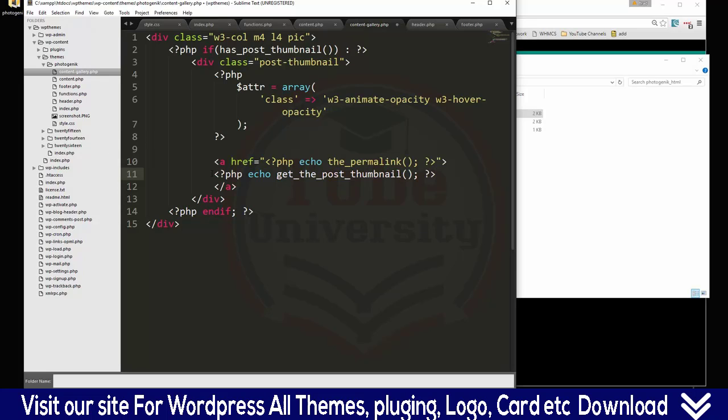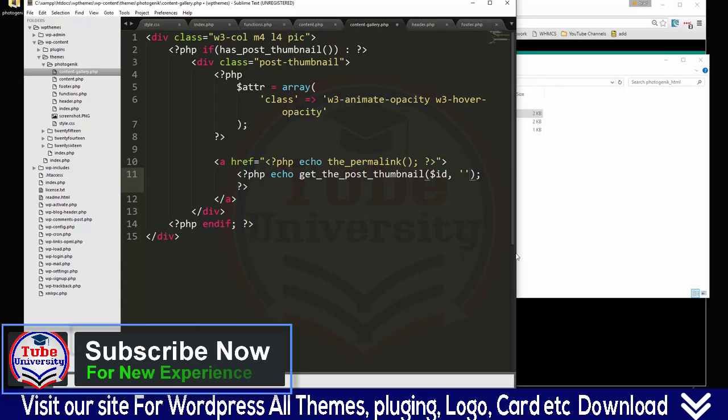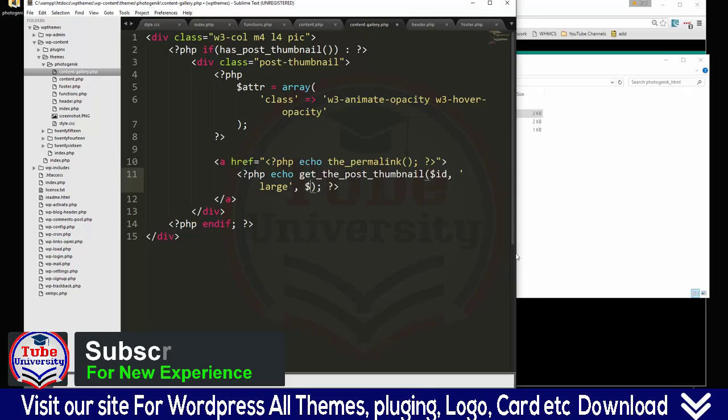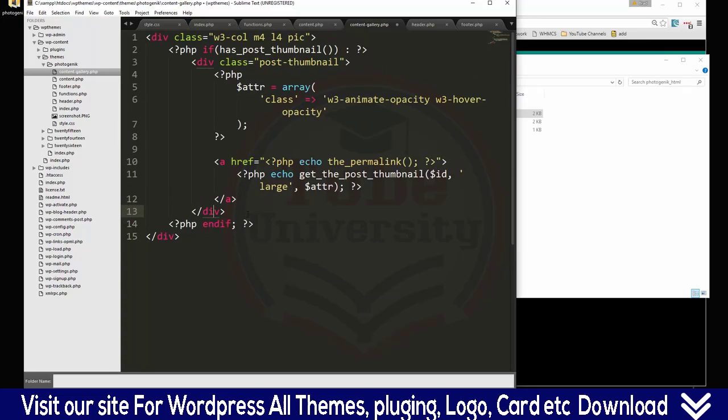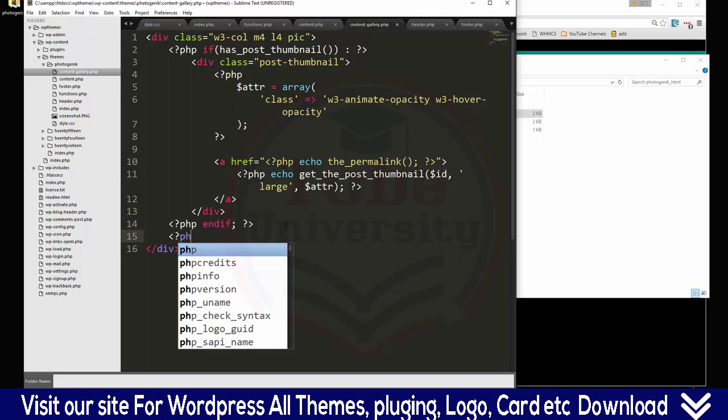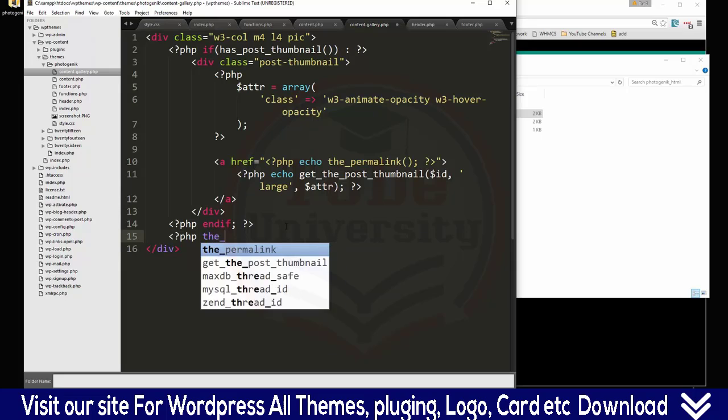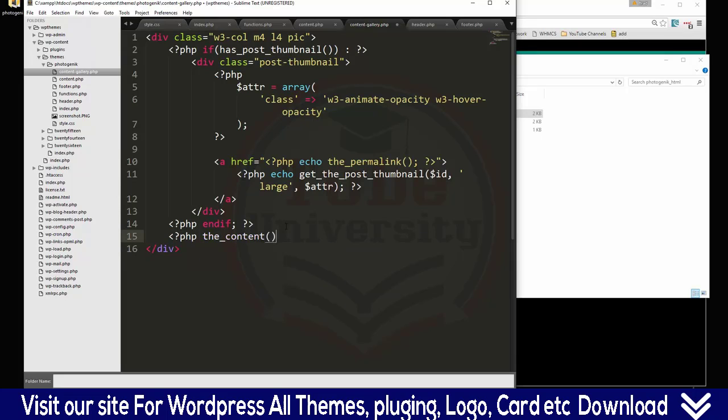Alright, and then we get to pass in a couple things. We want to pass in the ID and the size, which will be large, and then the attributes. Okay, just like that. And then underneath the div, underneath the end if, we want to put the content. Okay, we'll save that.